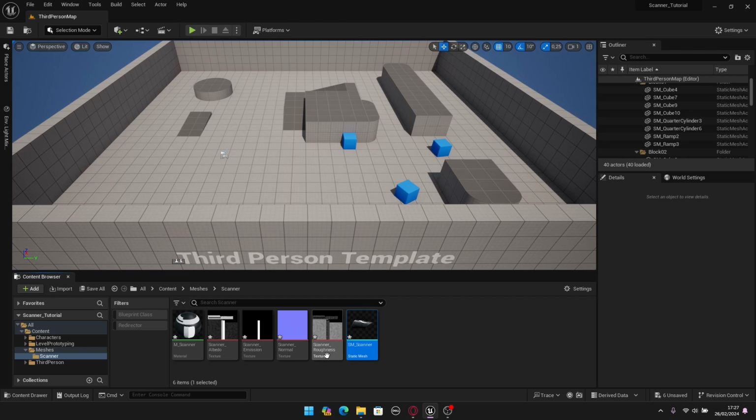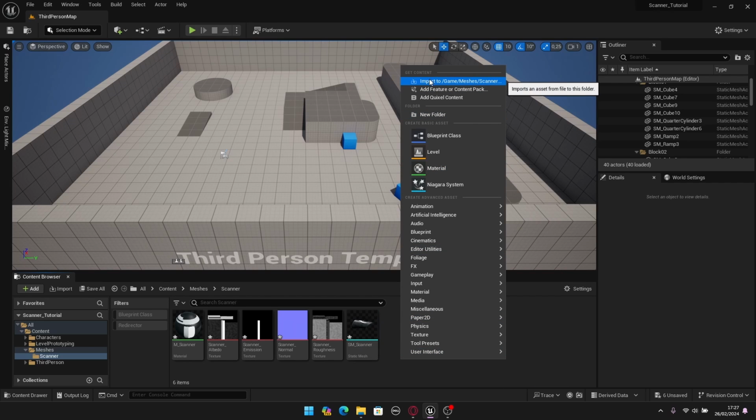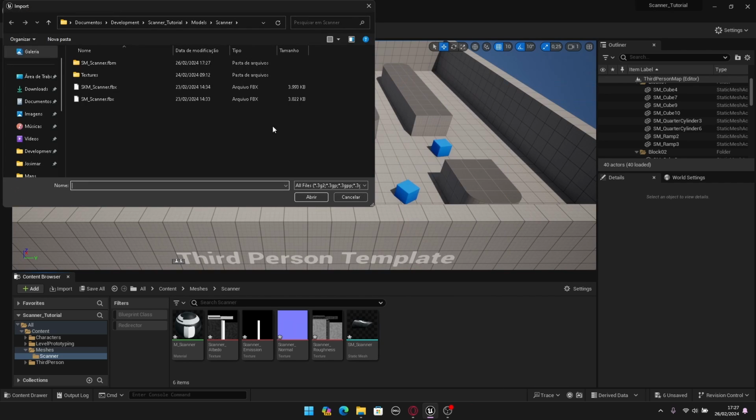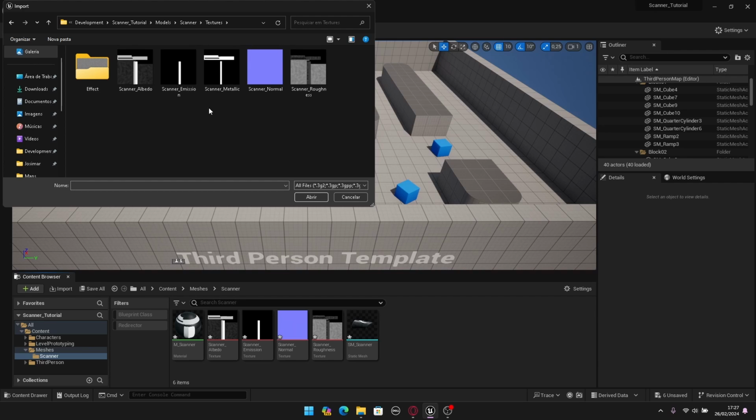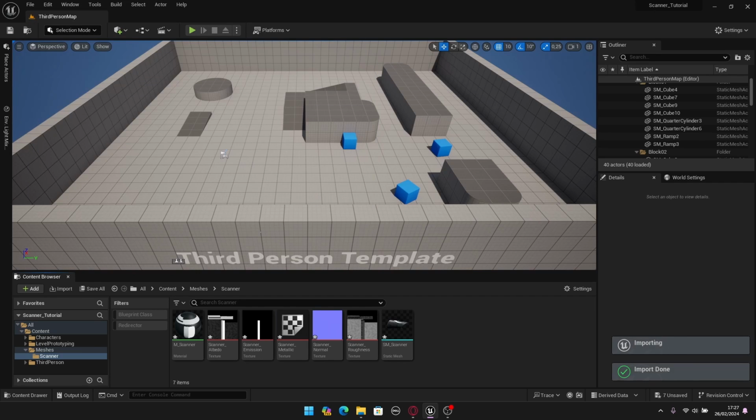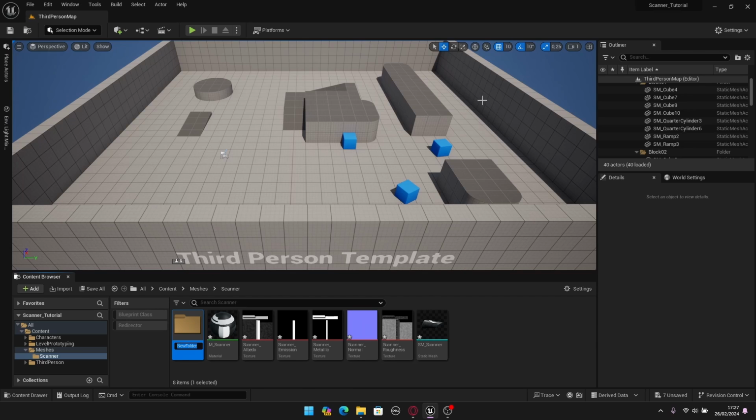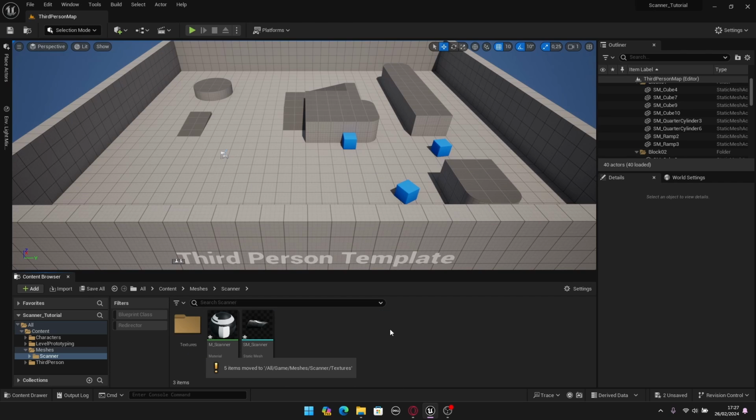As you can see, the textures are imported as well, but we are missing the metallic map here. So for this, let's import again, right click, then import to here. In the same folder, in the scanner folder, we have the textures here, and in here we can import the metallic one. So let's select this and import. There we go, now we have all the textures. So let's just create a new folder here for textures, and let's put all the textures inside this folder. Let's move here. There we go.